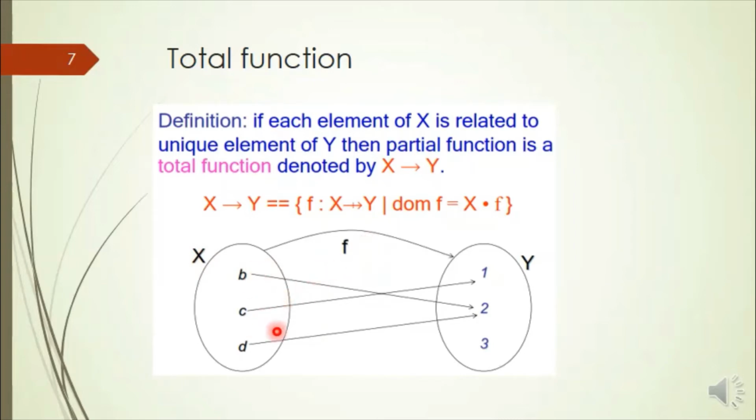and we can define that if each element of x is related to a unique element of y, then the partial function is a total function. And the set of all possible total functions can be represented by x arrow y, and here the arrow sign is without a line in the center.